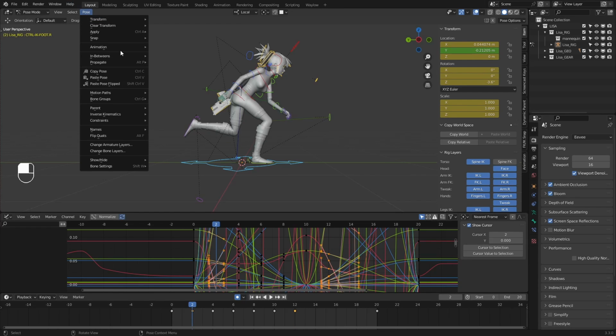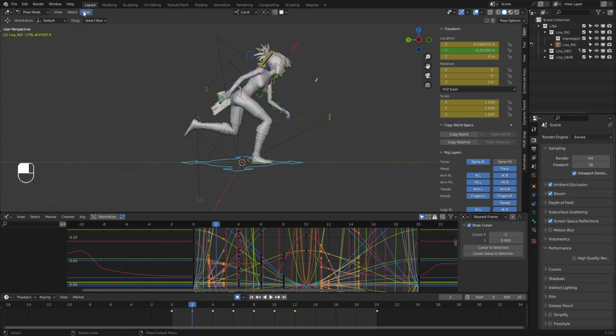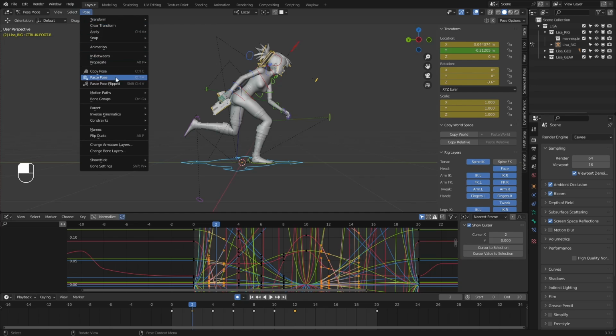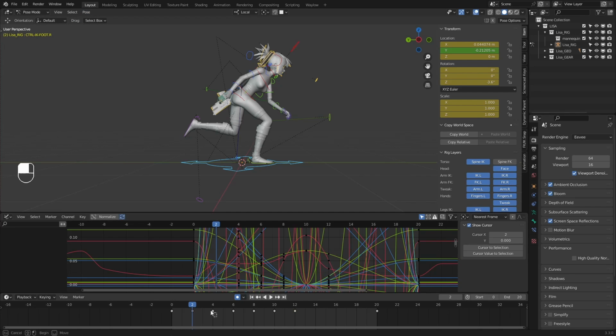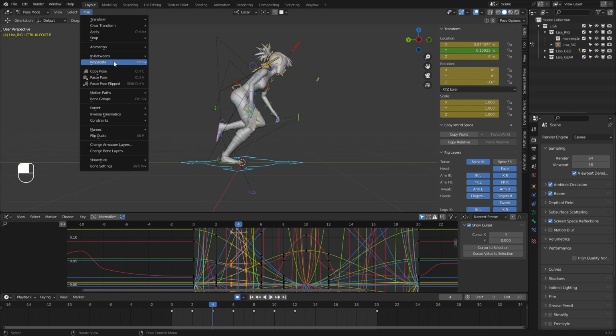Now you can use the shortcuts for this. I have found, I don't know if it's just a bug, it's just something I've noticed that sometimes if I use the keyboard shortcuts to do this paste pose flipped, it doesn't flip it properly. And it's most likely just user error, but I've experienced that a couple times, to where I just go to this drop down and do it there. It's just something I've gotten in the habit of.